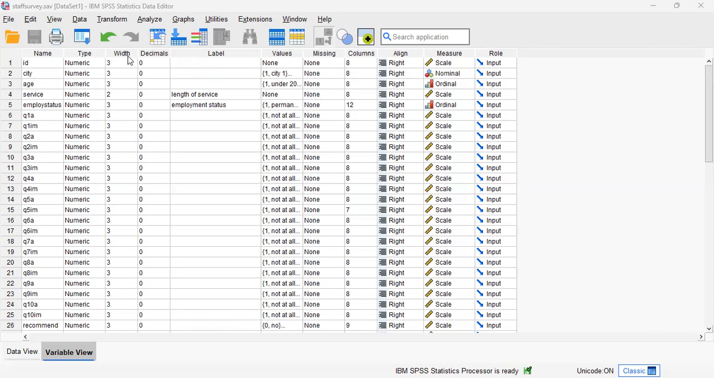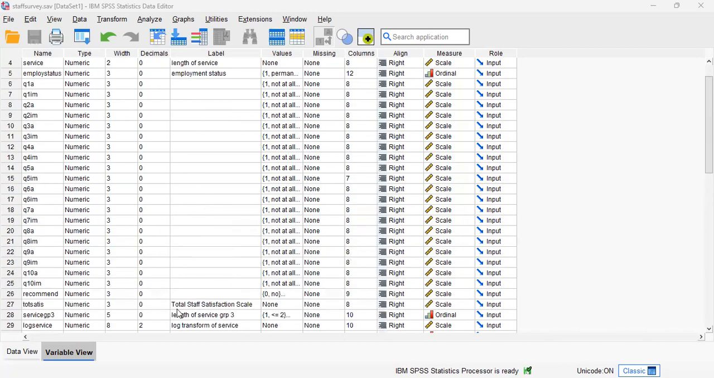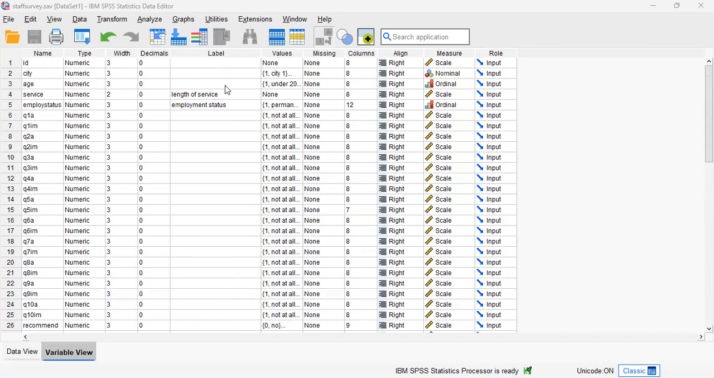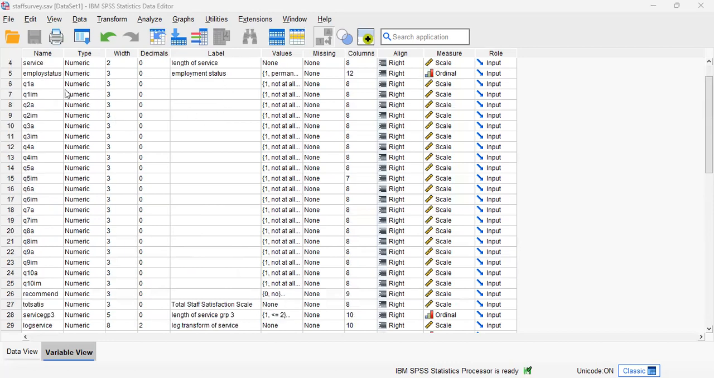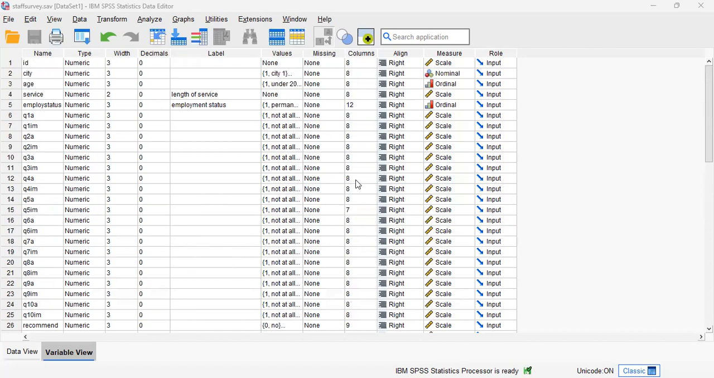The last variable we looked at, our column width was 8, and this one's 3. In some of our videos and demos, we've had 2 decimal points, and this one we have 0. There aren't very many labels here. We've worked with this data set before, and to figure out questions 1A through 10A, we had to go back to the original survey. Like always, our level of measurement is here.